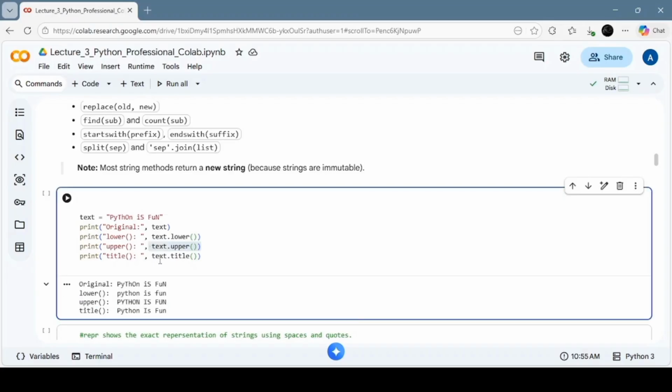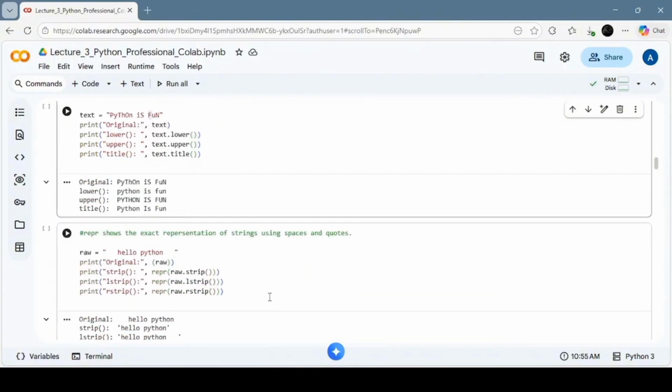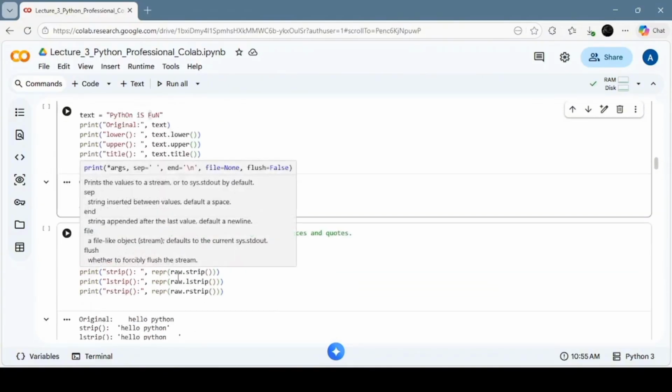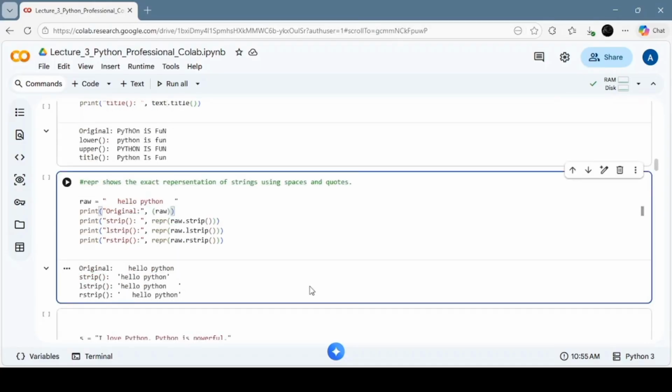And we have another function, title. What title does is make the first character of every word uppercase. So originally we saw that the i in "is" was in lowercase and the F was in uppercase, but what it does is make every other character lowercase, except for the characters appearing as the initial character of every word.